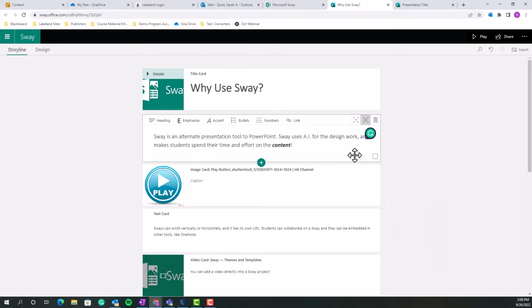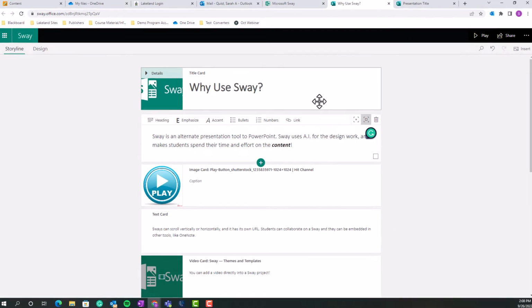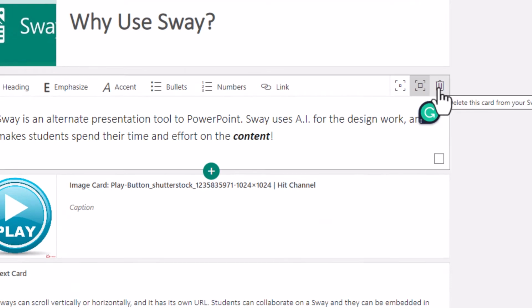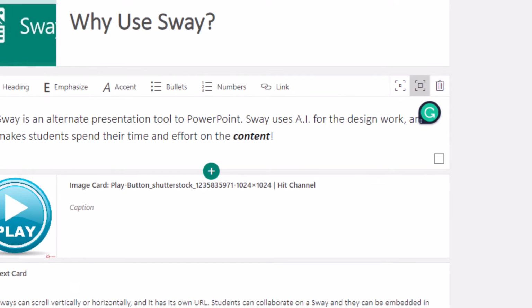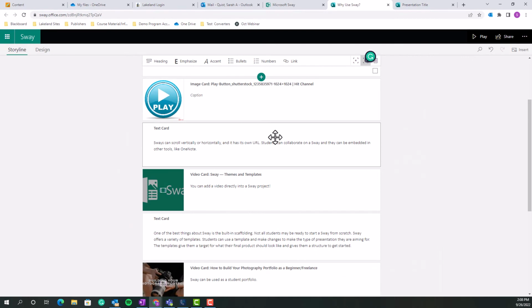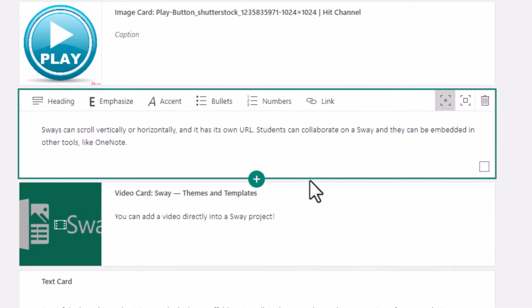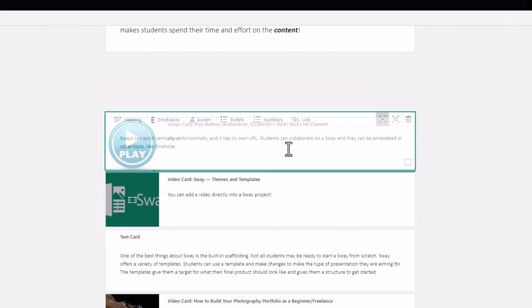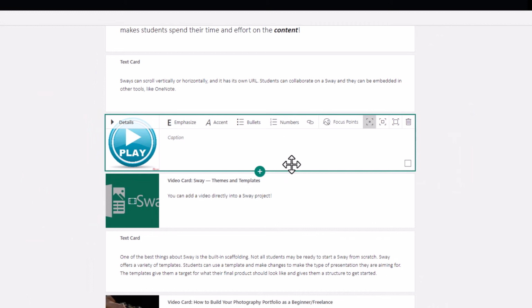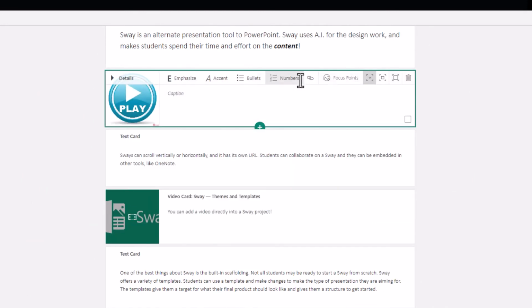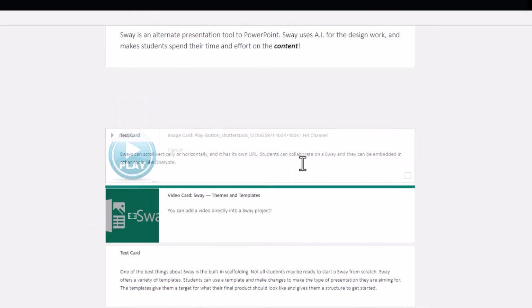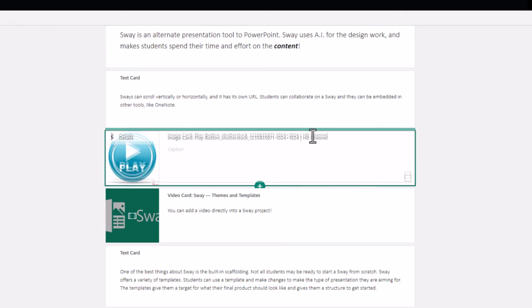If at any time you want to get rid of your text cards, there's always a garbage can to delete the card from your sway. And as you see, if I click on a text card, I always have this plus button appear to add something below. And you always have the option to move your text cards. Once you get that 4 arrow image, you always have the option to drag and drop.